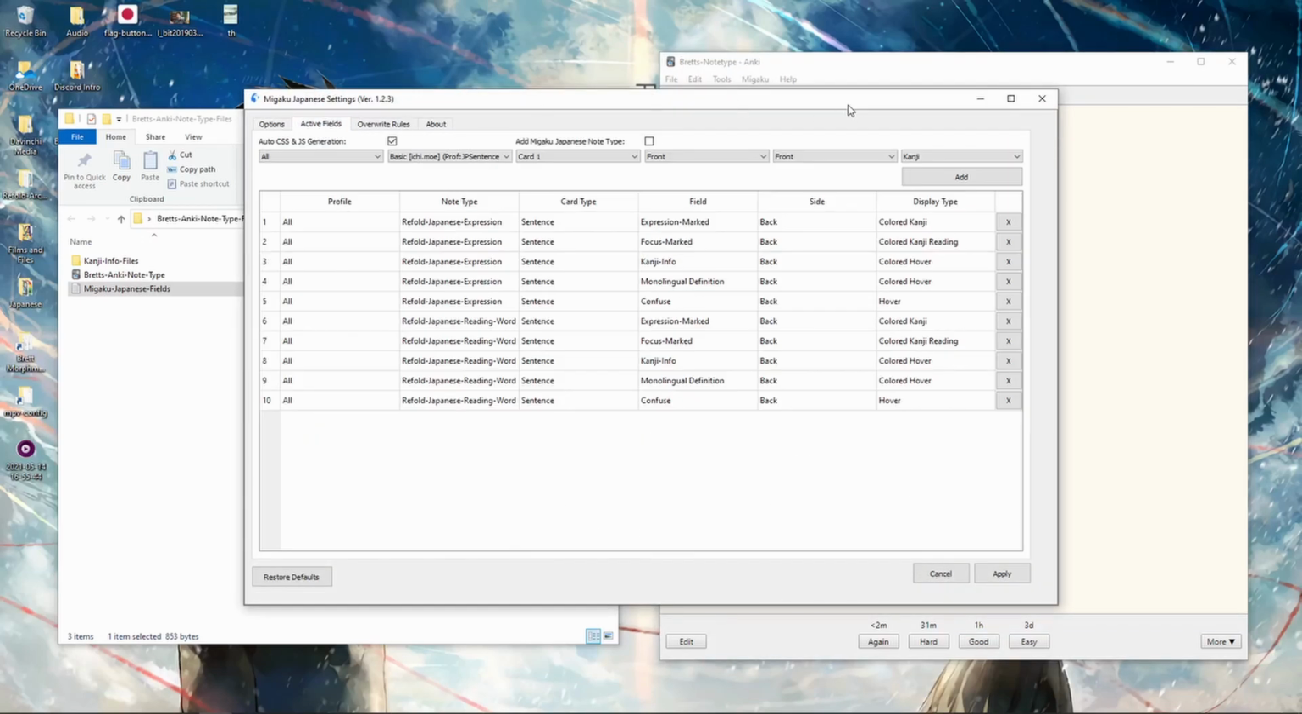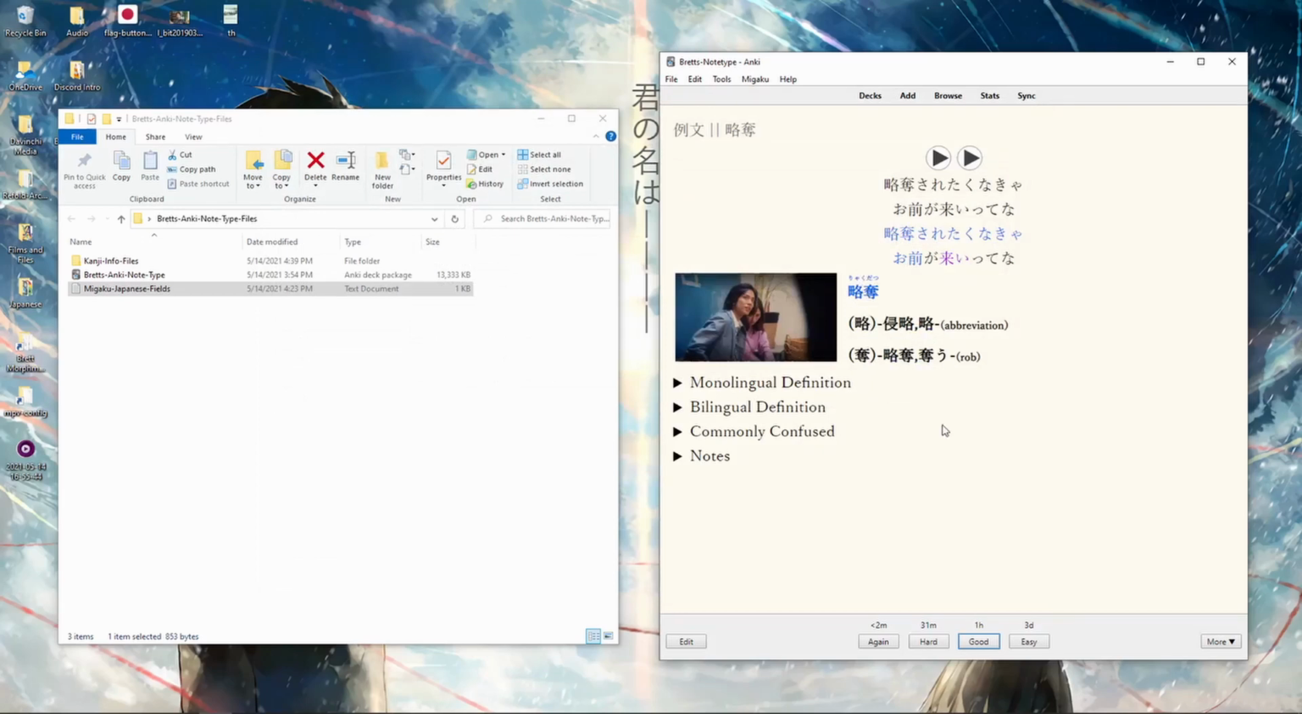You can also just copy the settings that I have here if you want to pause right now. But I think the copy and paste is the easiest way to do it. And then you can customize it from here, you know. But this sets up all of the hover and kanji stuff how I have it.